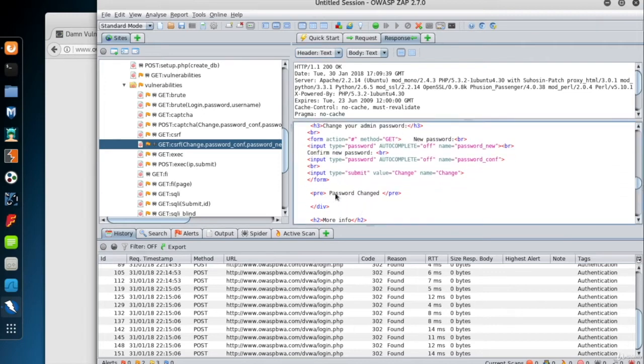Here is the password changed message. It looks like ZAP has changed the password of the admin user accidentally. Well, is it true? Did the password of the admin user really change?